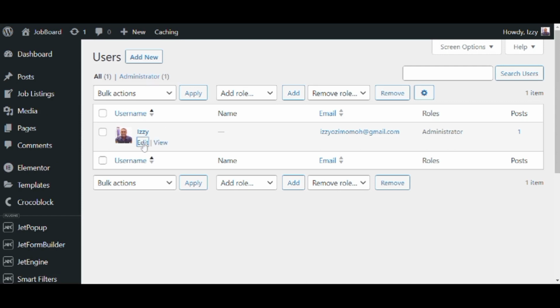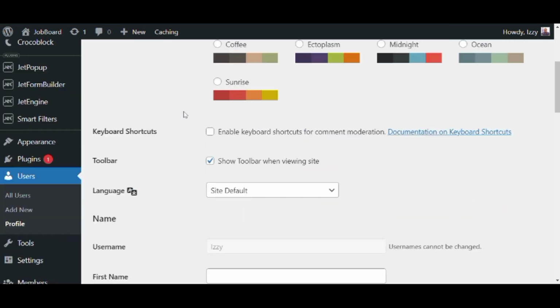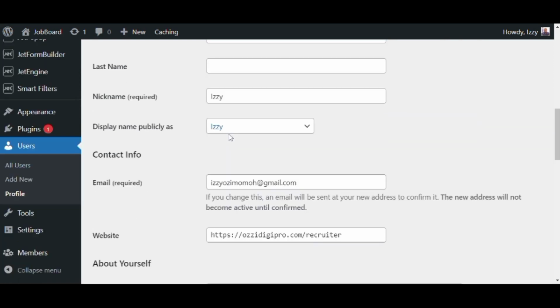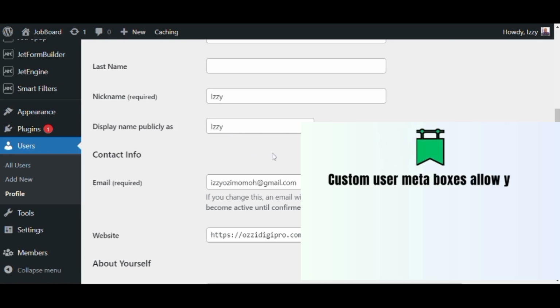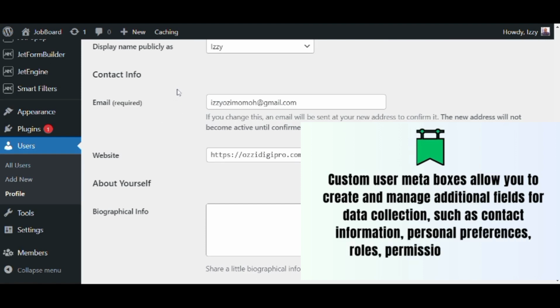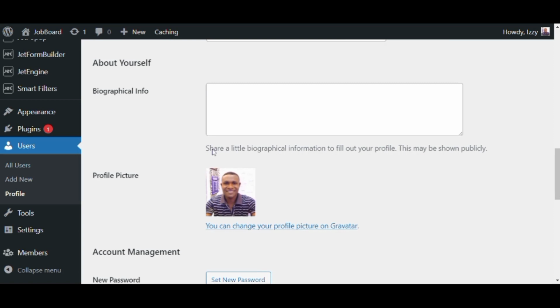and let's say perhaps I want to edit this user, you see that these are the default, let's say, these are the default WordPress user feeds. And the reason why we can't use this feed and why we need to make use of JetEngine meta box to create custom meta box for users is because with the default WordPress user feeds, we are not able to have control over all the informations collected in the WordPress default area. So we are unable to have control over this.